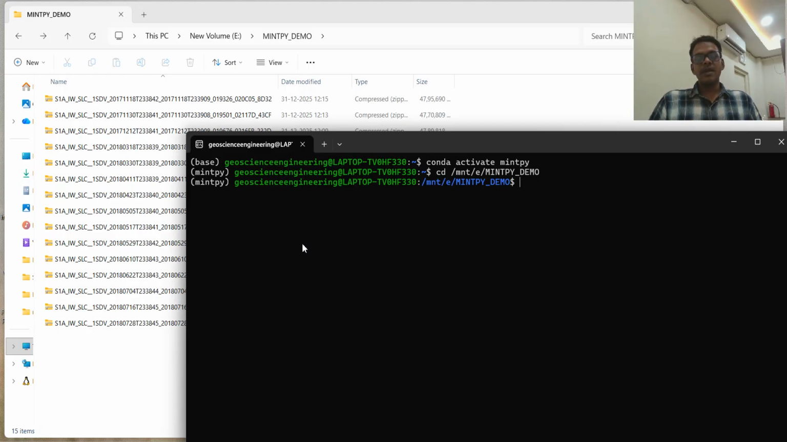Now this is the first command that activates the Conda environment, because it contains ISCE2, Mintpy and everything. And all the libraries which are required for the processing are also installed in the Mintpy environment. So that is why you need to first activate the Mintpy environment. And the second thing is we are linking the project file folder.